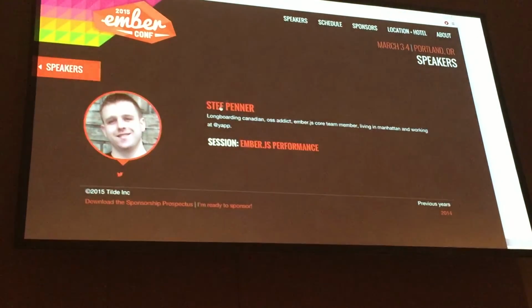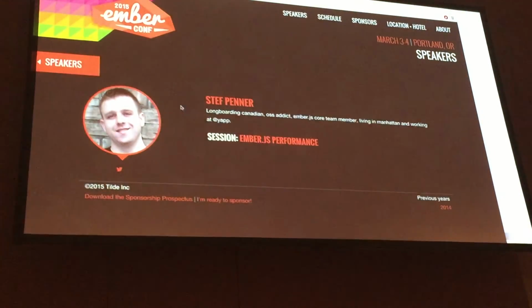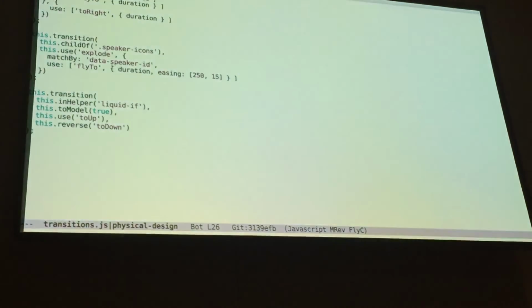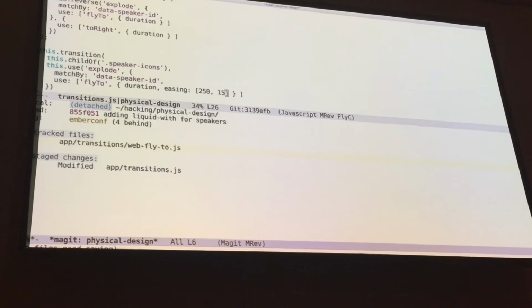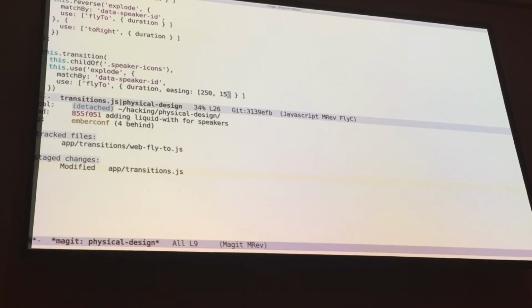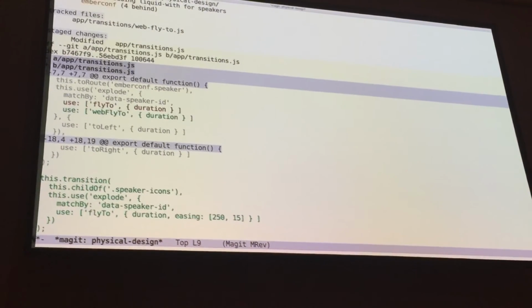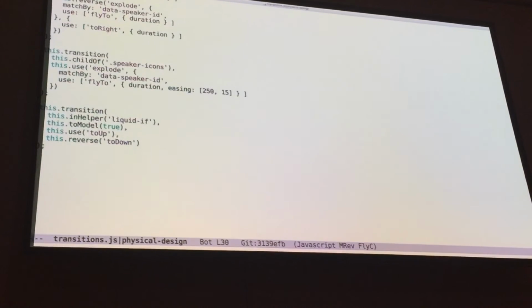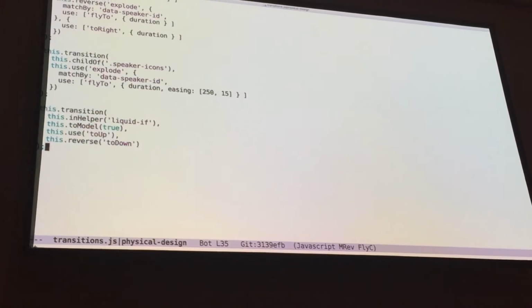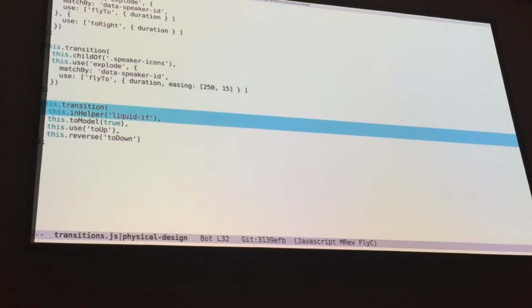So I mentioned that we have this interaction here where we can edit. Let's make that a little nicer too. Now, I don't know where I was in my commits. I'm going to have to just live code. I was trying to avoid that. Okay, that looks good. So here's the rule that's going to do it. I'm going to write a transition for the liquid if helper.